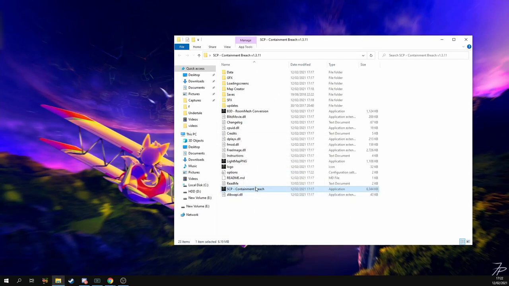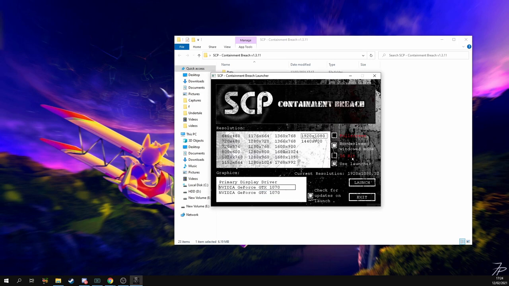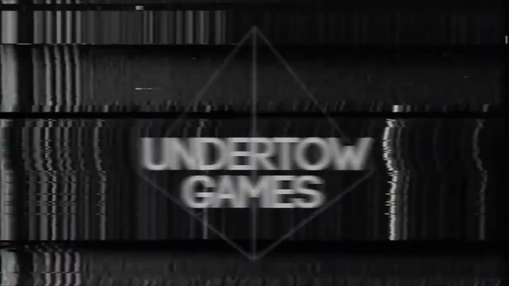Finally, double click on SCP-Containment Breach. A new window will come up. From here, find your monitor's resolution. Mine is 1920 by 1080, so I'm going to click on that. On the right, I'm going to click on Borderless Window Mode, as it makes it much easier for streaming. Once you're done, click on Launch and that's it.